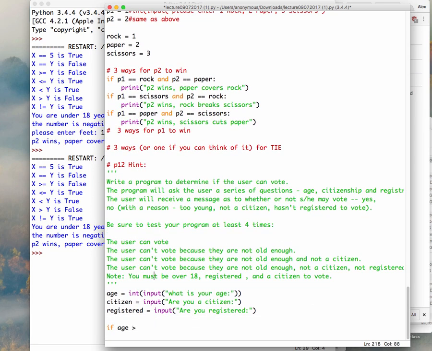Okay, so you must be over 18, registered, and a citizen to vote. So if you are greater than or equal to 18 and citizen is equal to yes, and my registered is equal to yes. And I guess this is a good time to show you how to make sure the input of the user is not case sensitive.